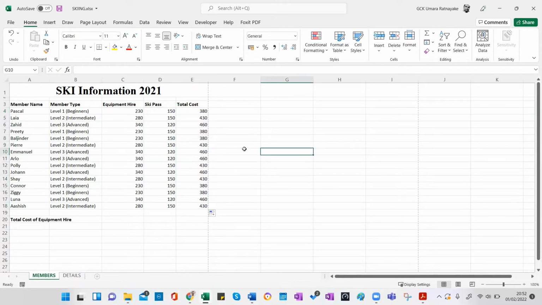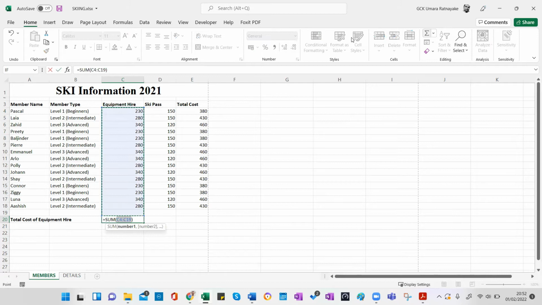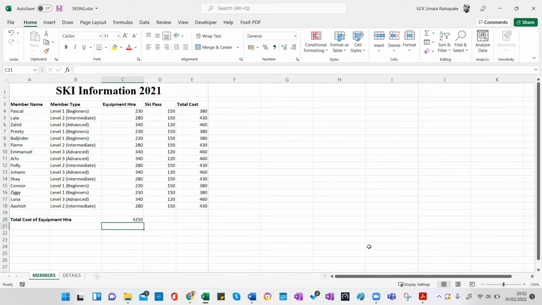Drag it down. Then they ask us to calculate the total cost of equipment hire, which is the total of all these. For that, I showed you the auto sum. Go and click on auto sum. It selects the area or the cells for us, but that is wrong because you can see this blank cell is also selected. Just manually select the correct cells and press enter. Simple as that.